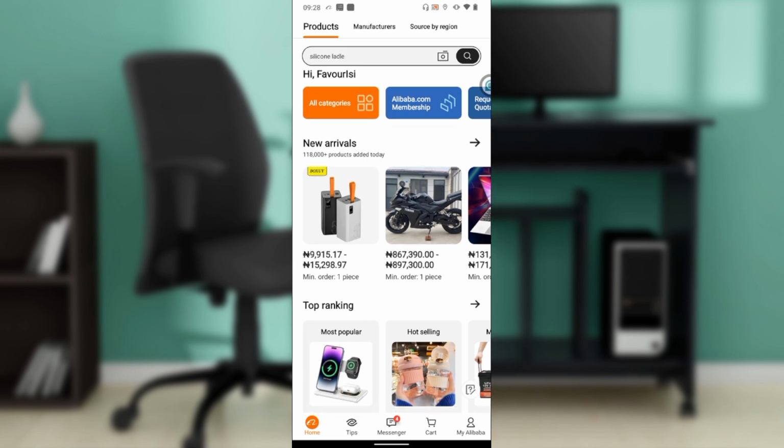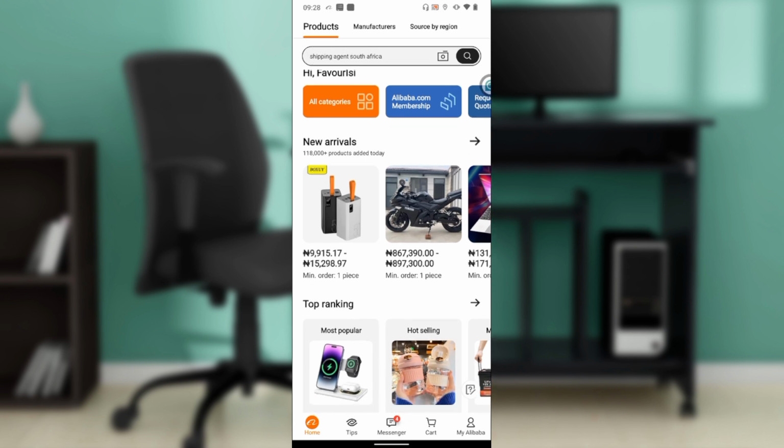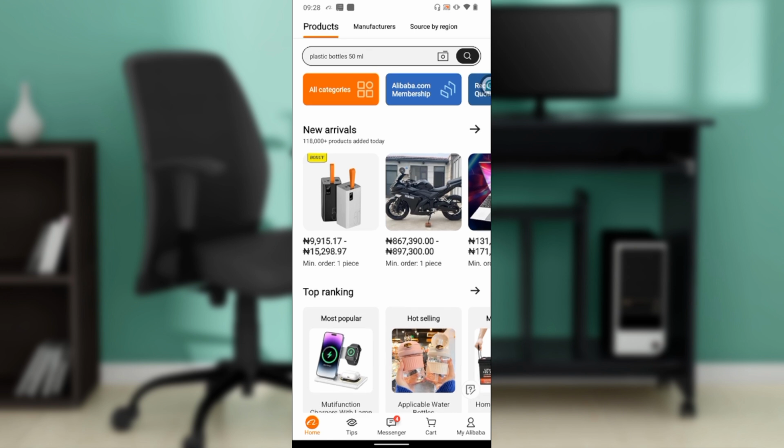The next thing is, where exactly can you get Alibaba? Now, depending on the device that you use, you can get Alibaba on Google Play Store or Apple Store. Launch any of those applications and locate the search bar. In the search bar, type Alibaba and follow the on-screen instructions to install the app.